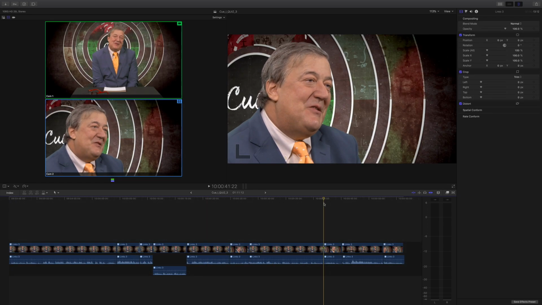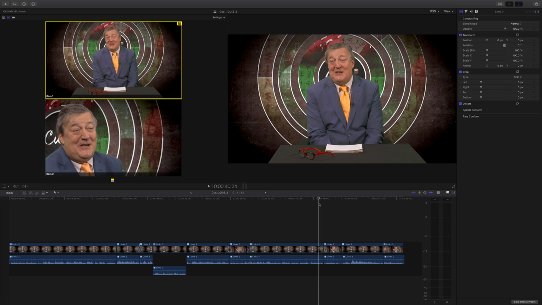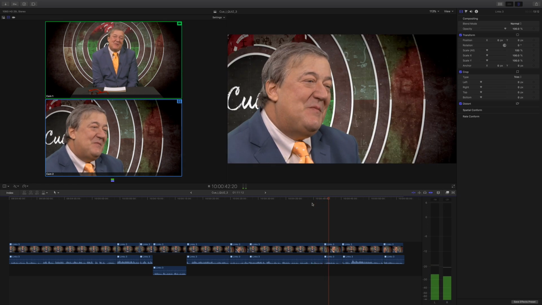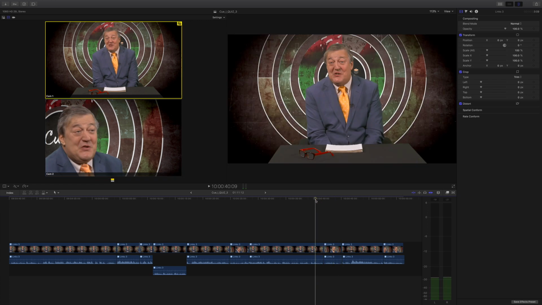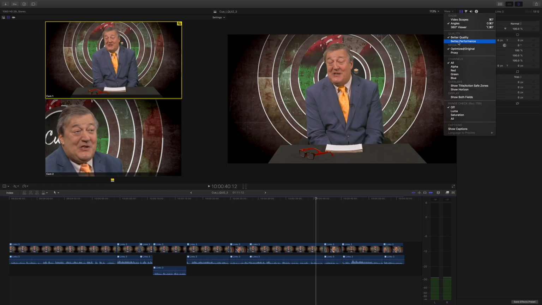Now, although I'm doing this on an iMac Pro, this was actually made on a MacBook Pro, and it played quite happily. As you can see, we're not dropping a few frames maybe on there. You can switch to better performance, and that will help because it's only going to show one field as well, because it's actually in an interlaced timeline for broadcast.